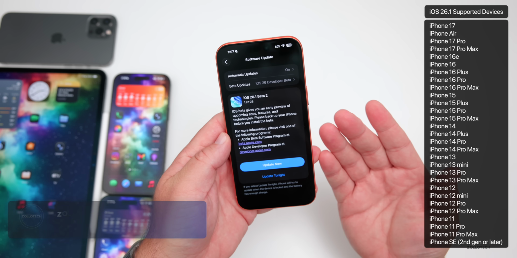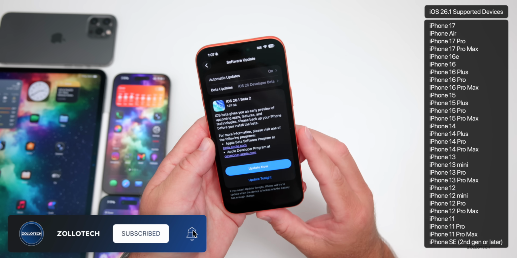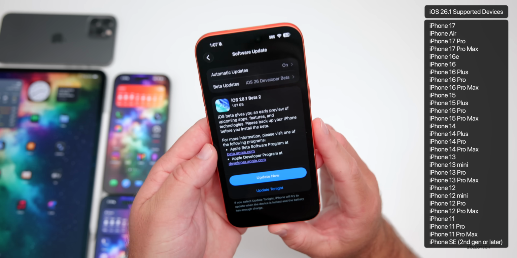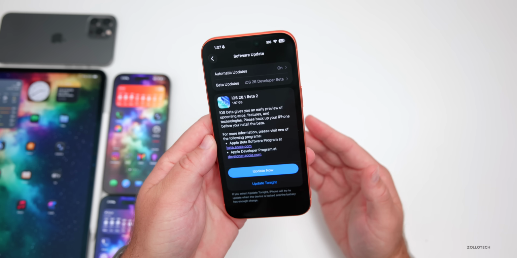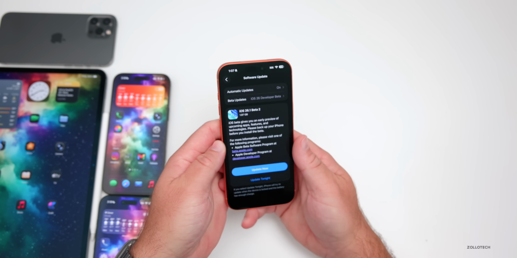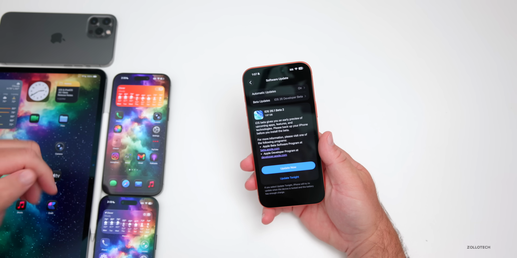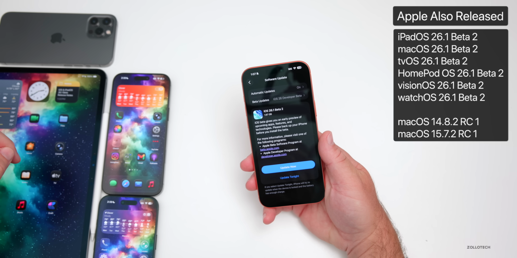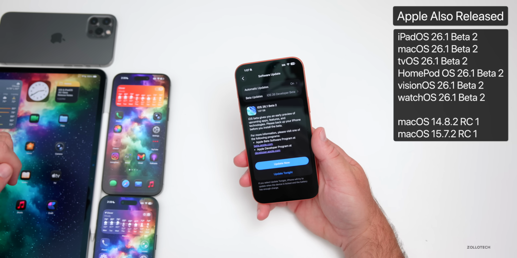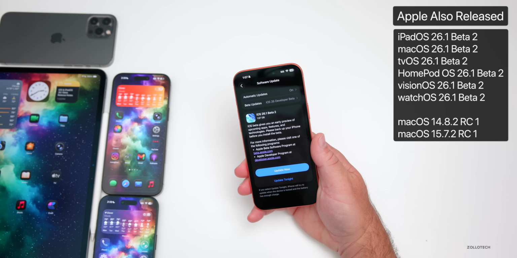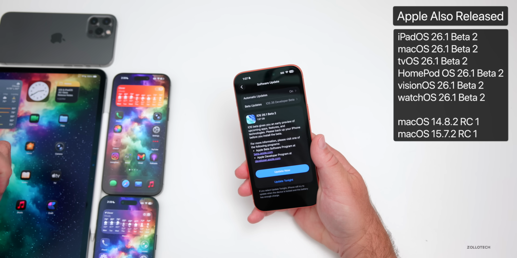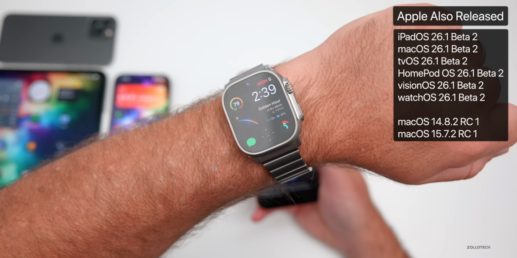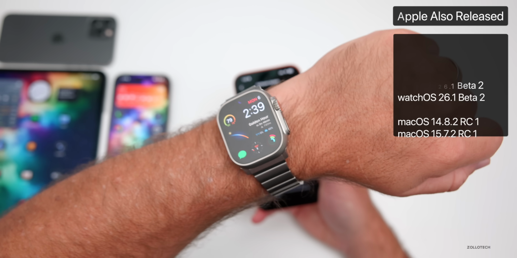Apple released iOS 26.1 Beta 2 to developers, and iOS 26.1 Public Beta 2 should be out either by the time you're watching this video or sometime tomorrow. This came in at 1.97 gigabytes on my iPhone 17 Pro Max, and was about the same size on the other devices that Apple released alongside it: iPadOS 26.1 Beta 2, macOS 26.1 Beta 2, tvOS and HomePodOS 26.1 Beta 2, along with visionOS 26.1 Beta 2, and watchOS 26.1 Beta 2, and other updates as well.